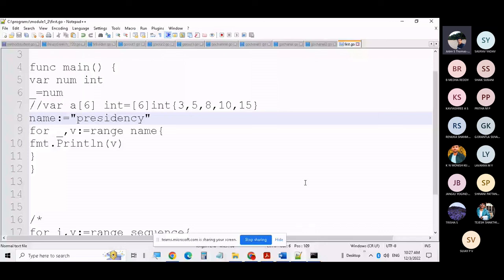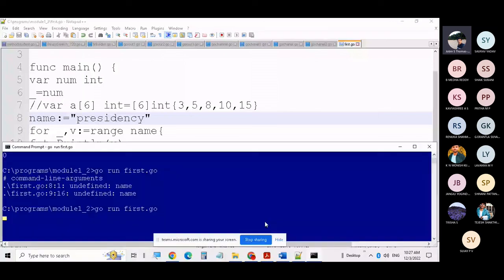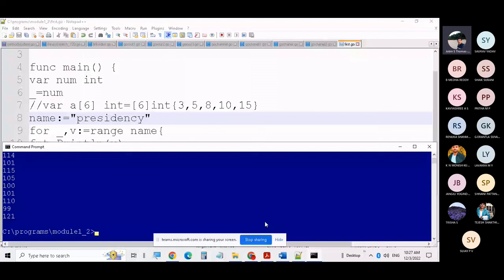Colon equal to means dynamically assign the type. Sometimes we may not know what the type is. So let us dynamically assign it. You see, the output which I got is correct only. Don't think that it is wrong. The actual output should be PRESI.